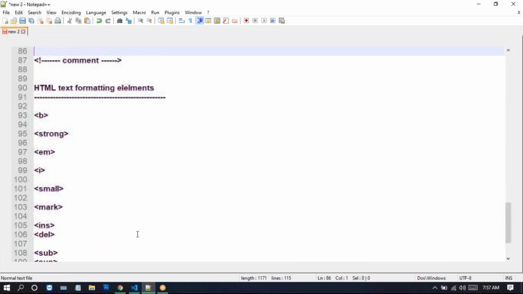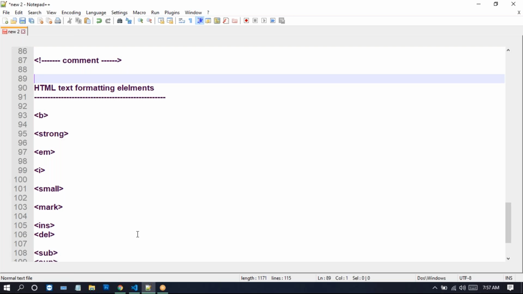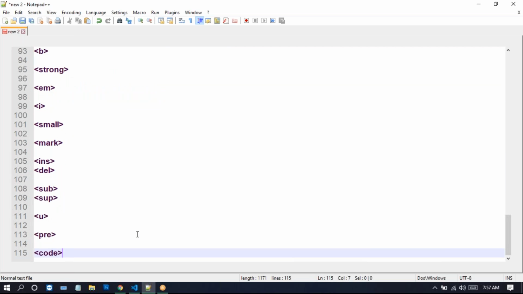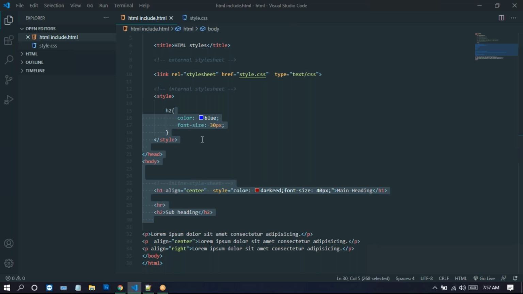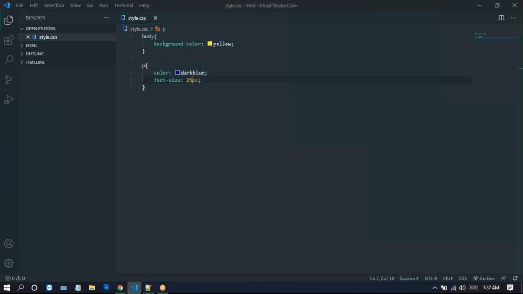Now these texts will be quite different from normal text. So these 10 tags will be available in the text formatting elements. We'll show an example for this. Here I'm just removing this one and closing this HTML and CSS itself.